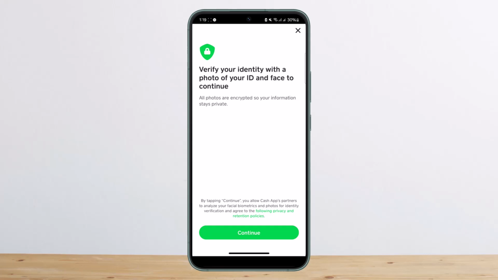If you're not verified, you can select verify to continue with identity verification and go ahead. So this way you can verify your identity on Cash App.